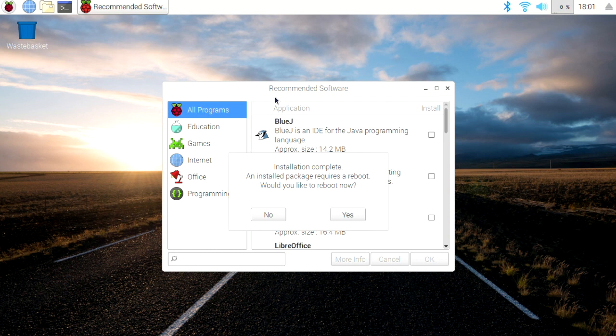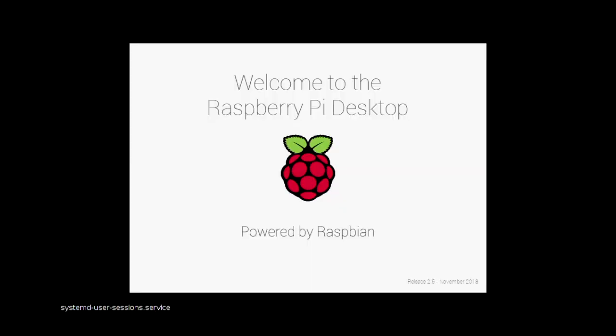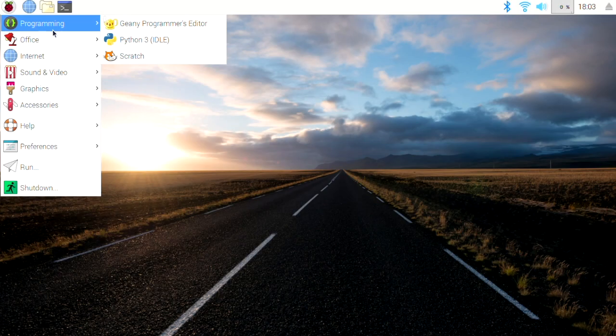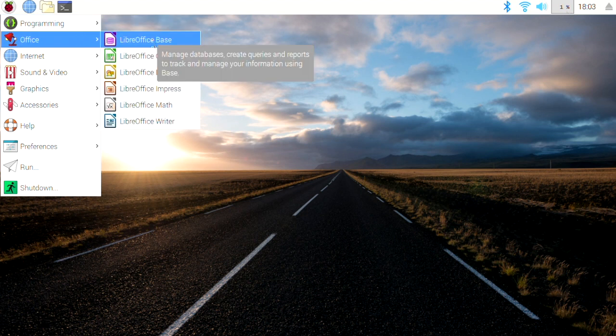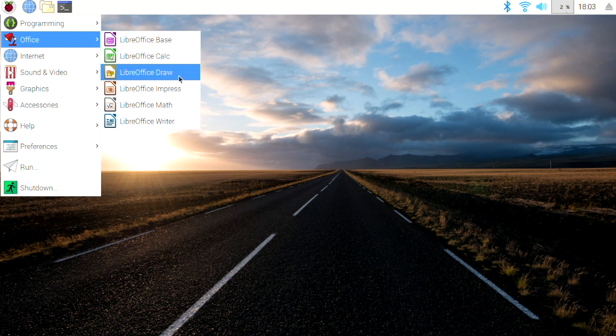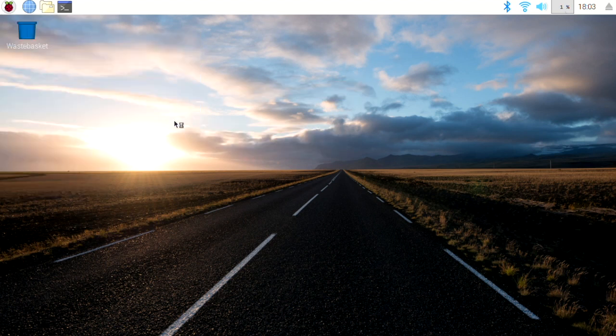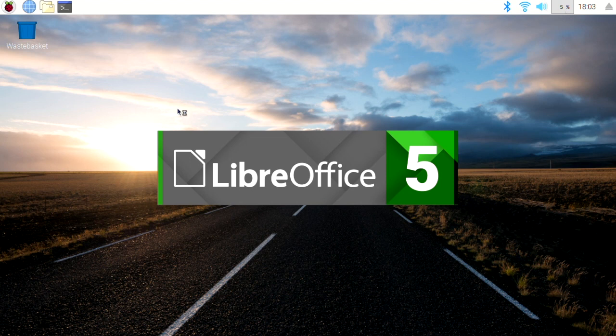And welcome back. We're done. And as expected, the system wants to reboot again. So this now being the third reboot of Raspbian Pixel. Okay, let's check the new software. So Scratch is now in the programming menu. LibreOffice is very much where you'd expect it. Let's see how it runs.